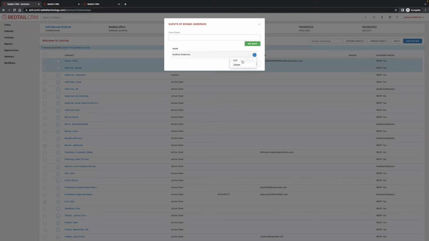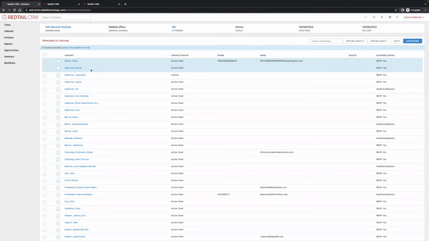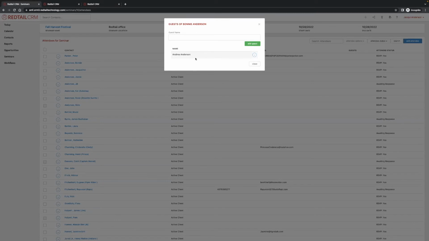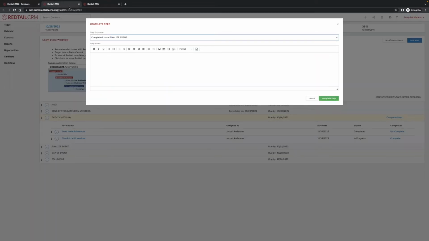So that way we can either edit or delete her if we need to, but we're very clear of who is attending. Now, the only thing is if you want to see anyone's guests before the seminar actually takes place, just make sure you come into that action button again and click guest list. But a person can bring as many guests as you need them to. Excellent.